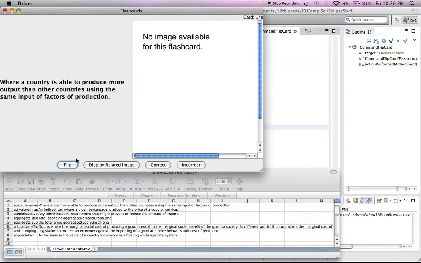Anyway, we can go ahead and click flip, and we can go back and forth between the front and the back of the card, as you saw in the little video I had over here. Then we can go ahead and mark that we know this term. We can say that we got it correct. We knew the definition, so we get it correct.